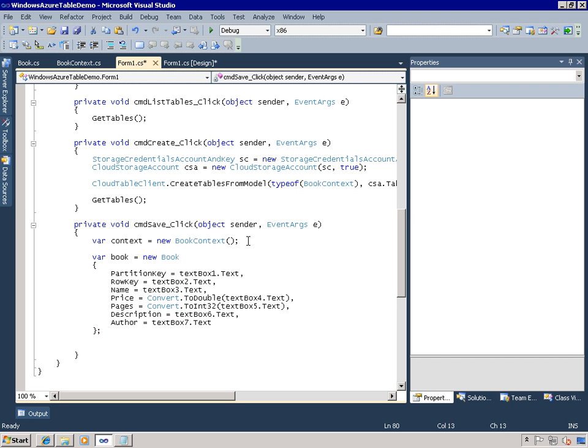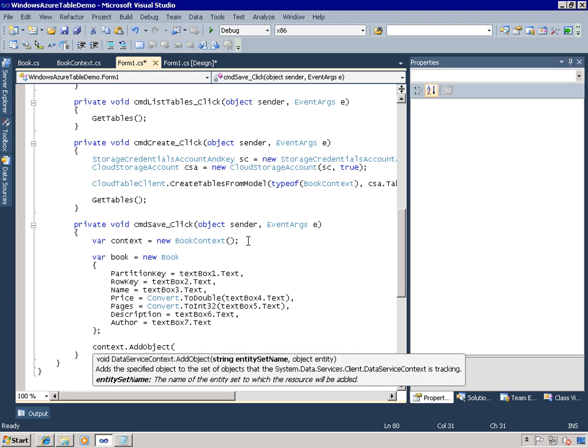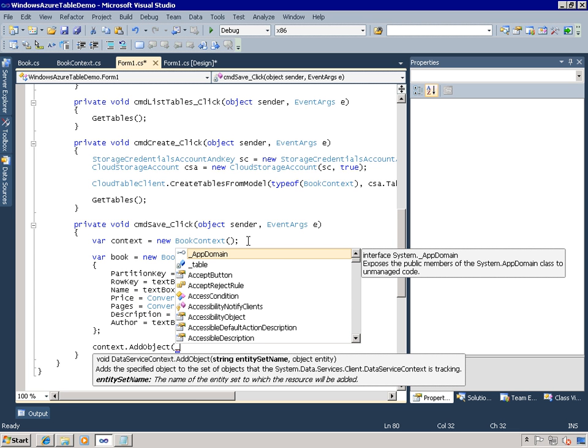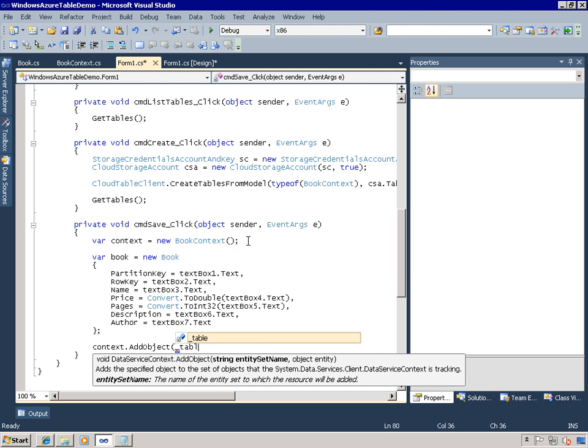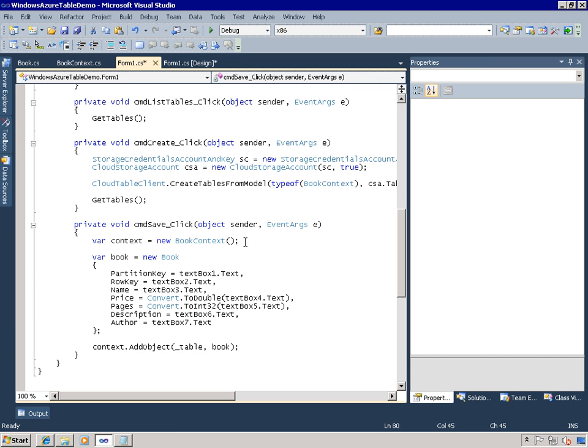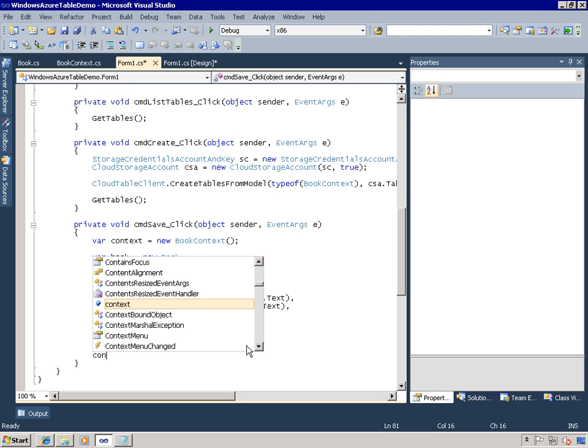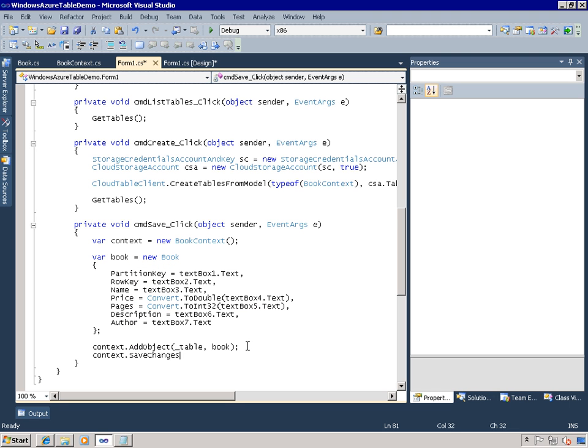Now we're going to do context.addObject. We're going to pass it the variable that we defined above, so at table, but we haven't set this yet, so we need to go back and add the code to set that variable, and then we pass the book that we just created, the value of this book. And then lastly, to usher our changes back to the table and save those changes, we just say context.saveChanges. Okay, so there's our code to save. However, we do need to set the table variable.